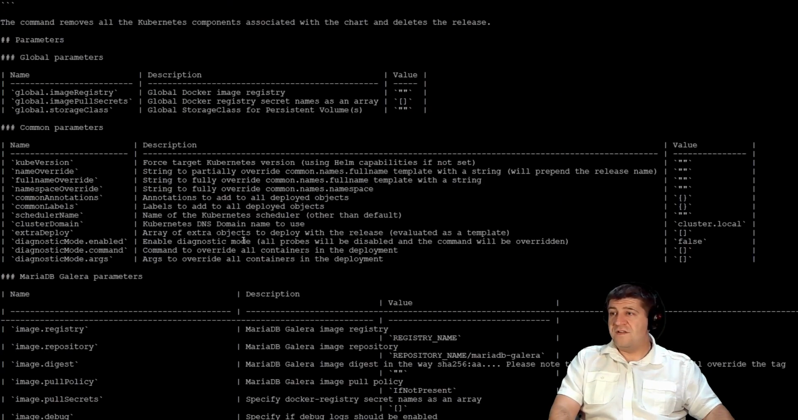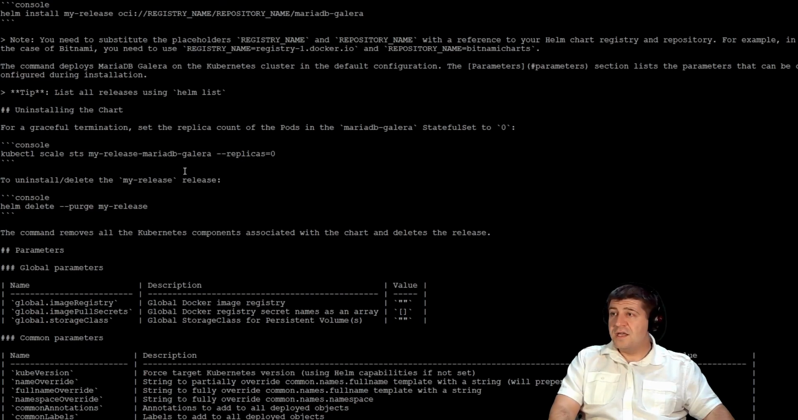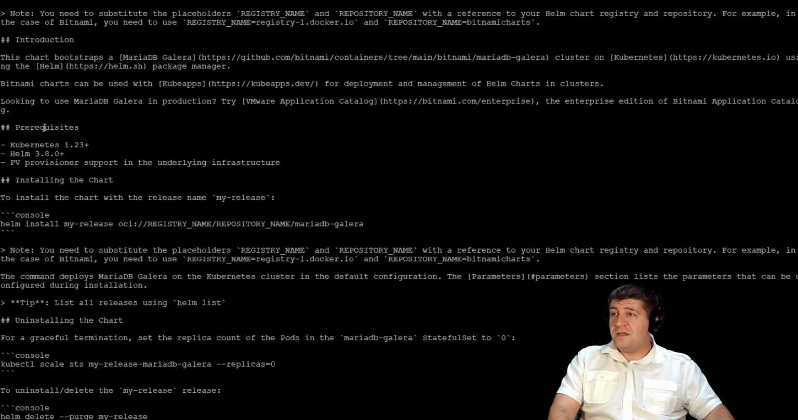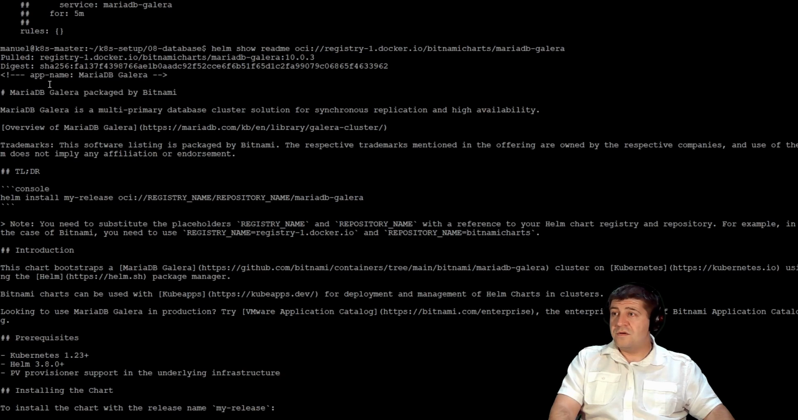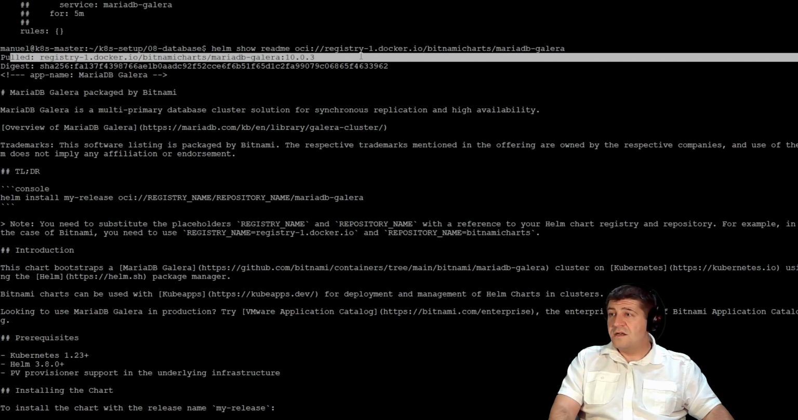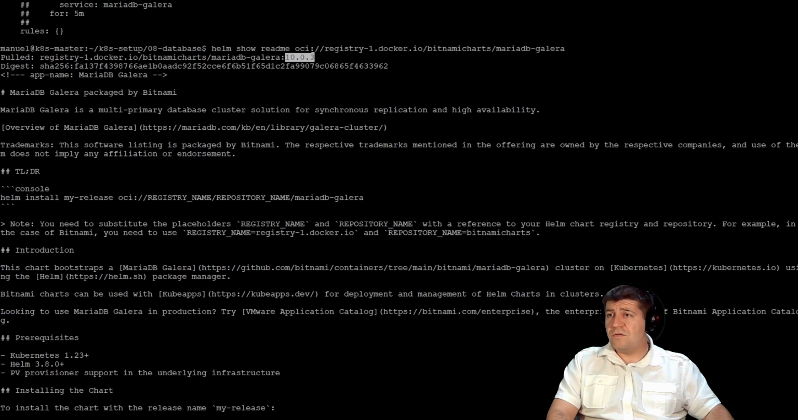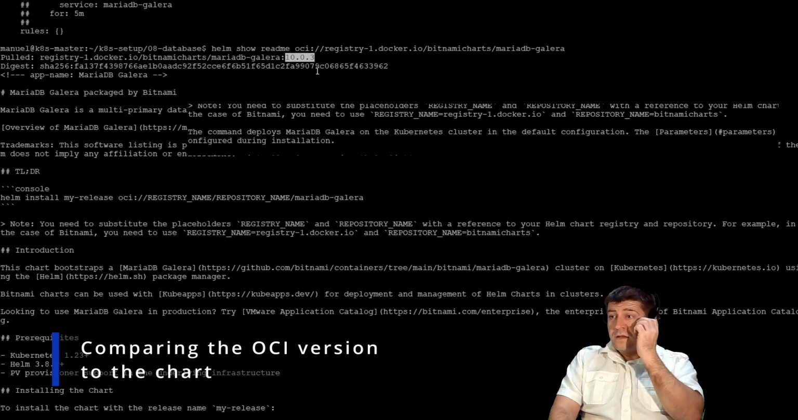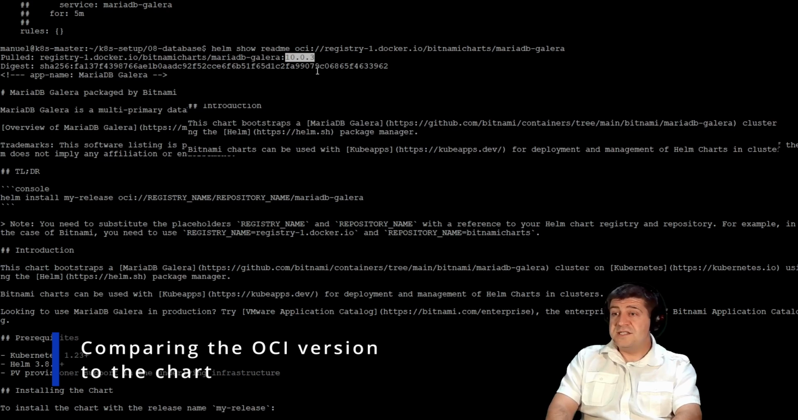We have all the values that you can modify, and right here is the first line. We're working with chart version 10.0.3, which is important in this case.